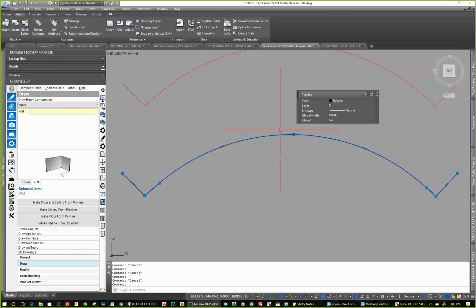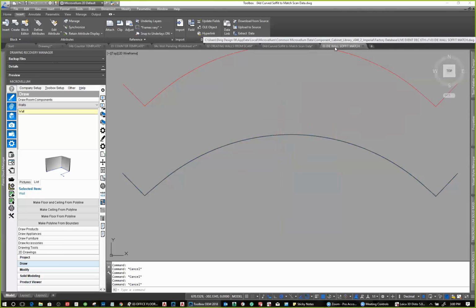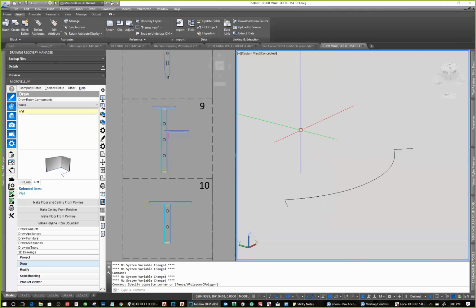So I superimposed a true arc over top of it, and now I want to take this data and I want to create a die wall that's going to match this soffit below. And I'm going to do that using Microvellum's solid modeling tools. And I have it here. I did see a question come up. I want to take a look at that.